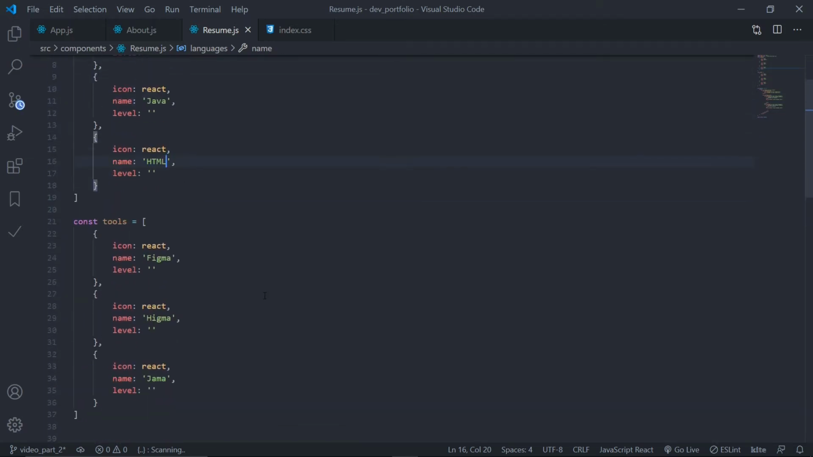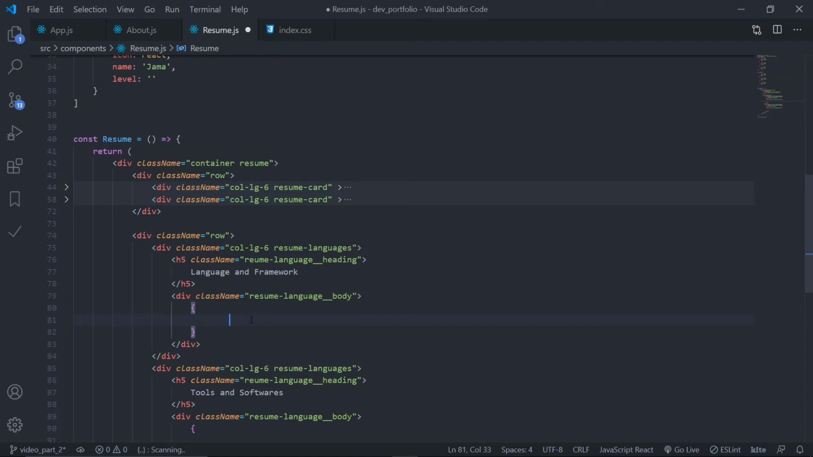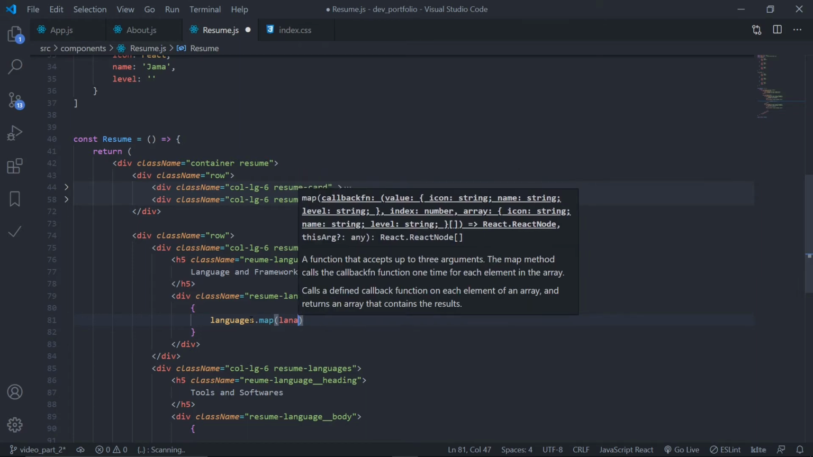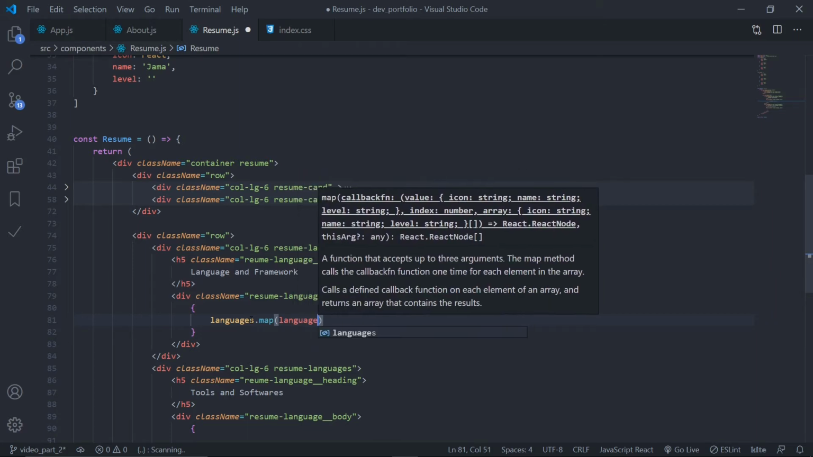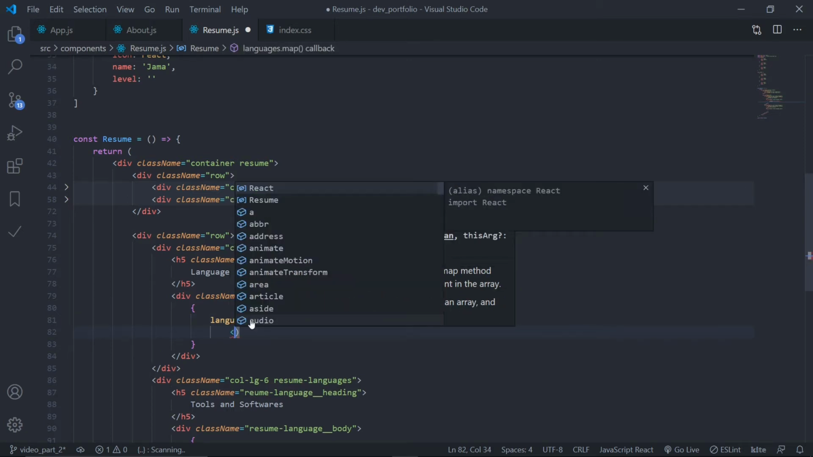Okay, so I have the data ready, and what I will do is just map it over. In this case, this is languages.map, and you know what map does. Map will get every element, modify it, and create a separate array. In this case I'll create a separate component, and the name of the component will be, let's say, SkillBar. Let's say Bar.